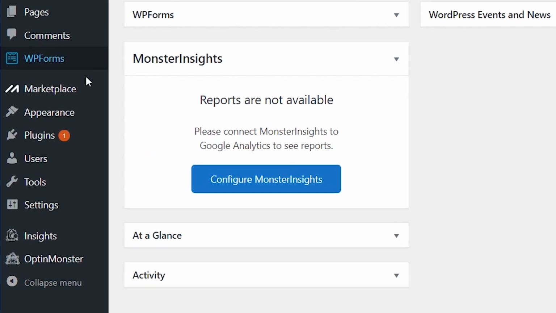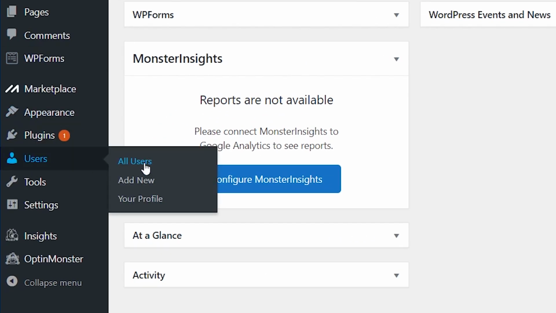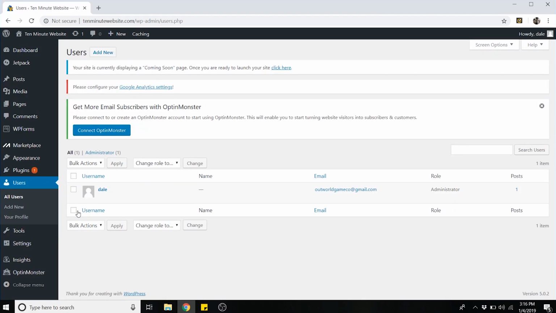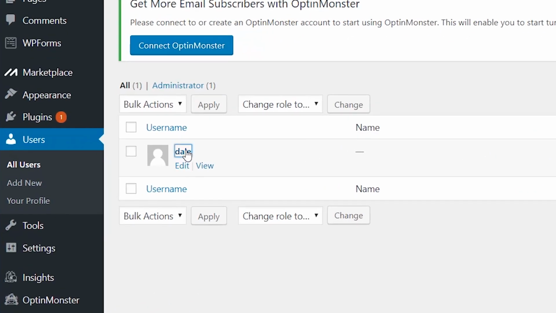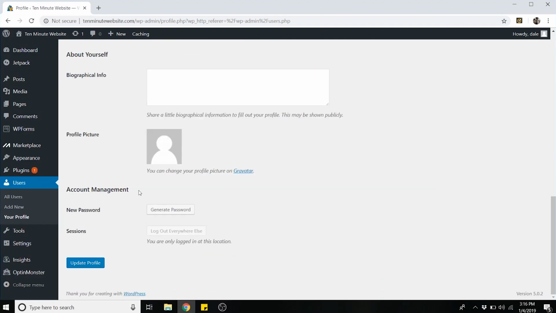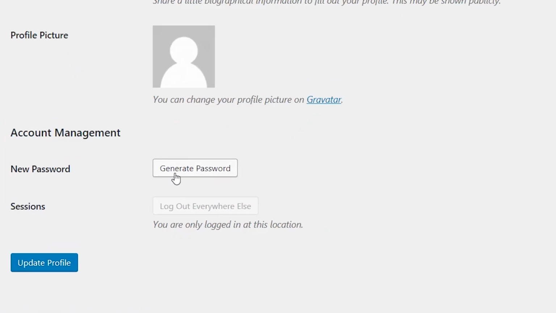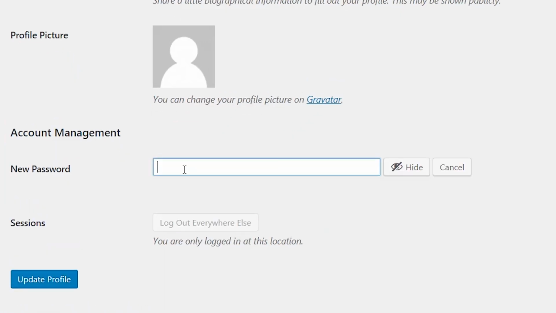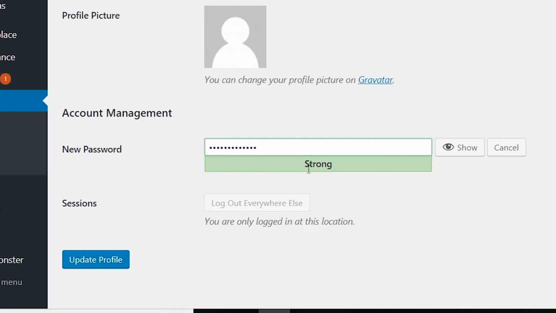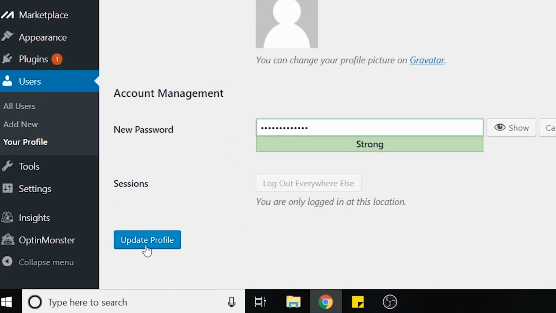So now just go over to users and then go to all users. And then click on your name, and then scroll all the way to the bottom, and we're gonna change that password. So just click Generate Password, delete that one, and then write in your new password. And then just click on Update Profile.